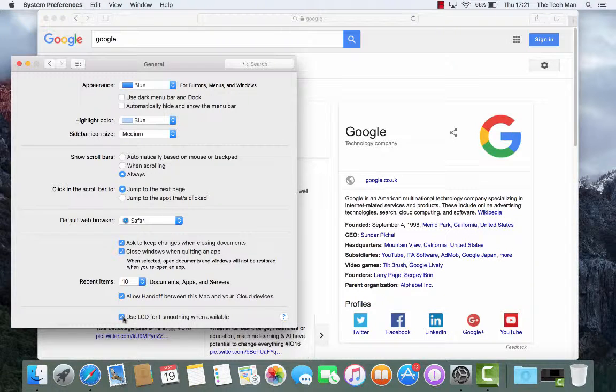And this little thing here, use LCD font smoothing when available. All that does is, obviously, these texts are quite slim, quite thin lettering. It helps make it look a lot nicer, especially on an LCD screen. It just smooths the font as best as it can, just to make it look as crisp and as clear as possible. You can tick and untick that depending on how you want it to look on different screens, but for now I'll just leave that ticked and go with it.